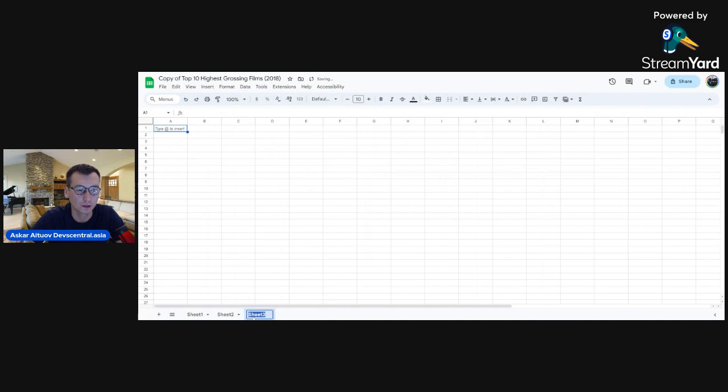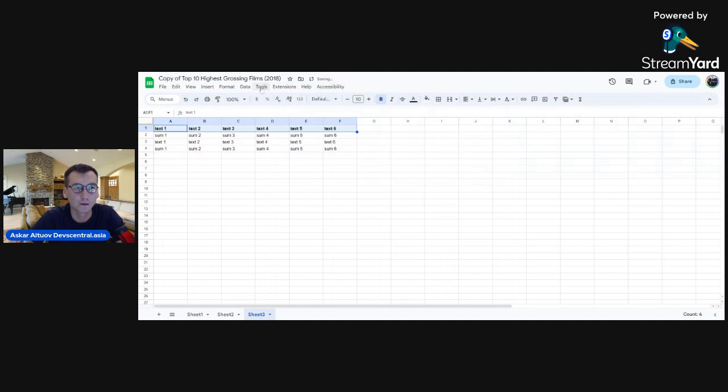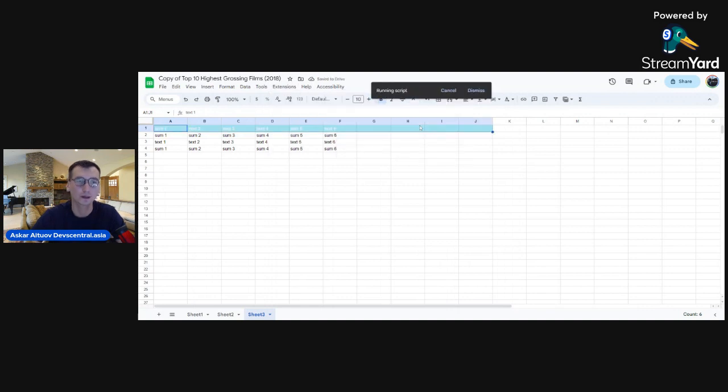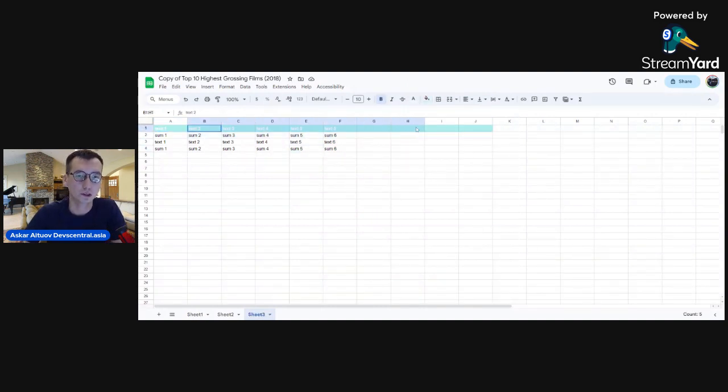Let's actually do it in another sheet. So I put macros and I run. See? Background color changed. It's now not red, it's blue.